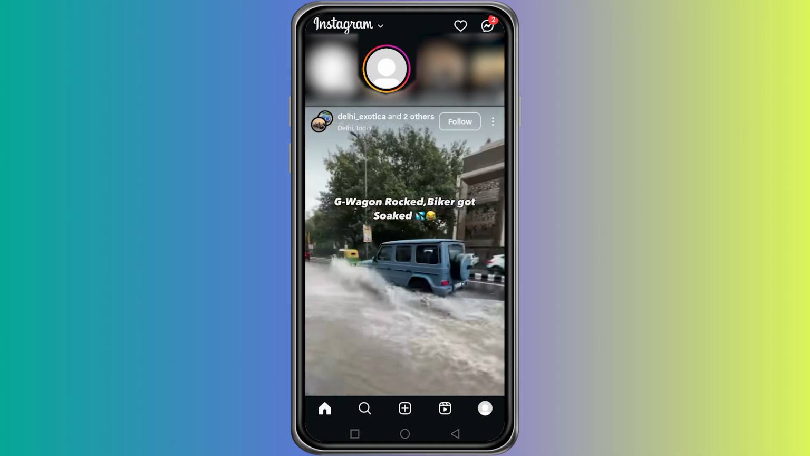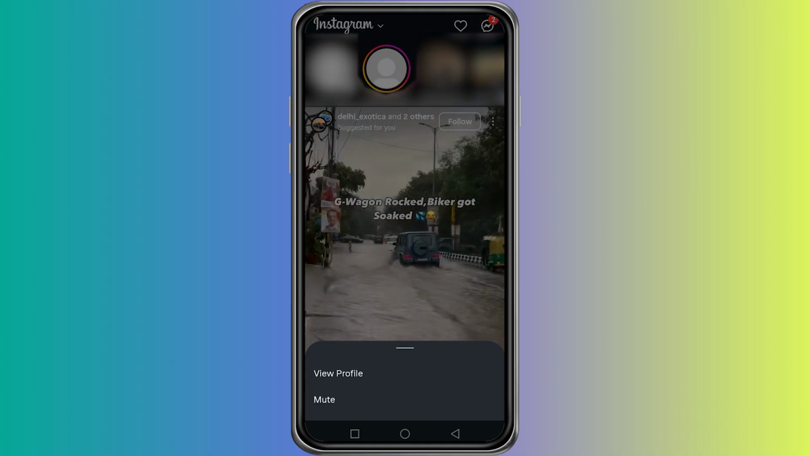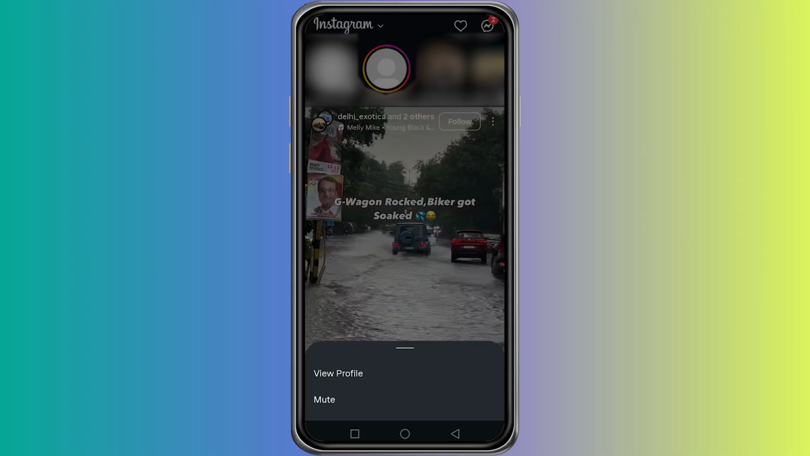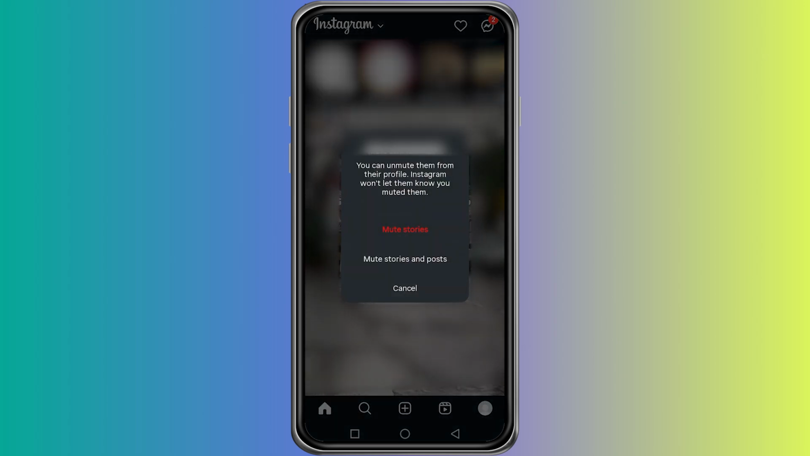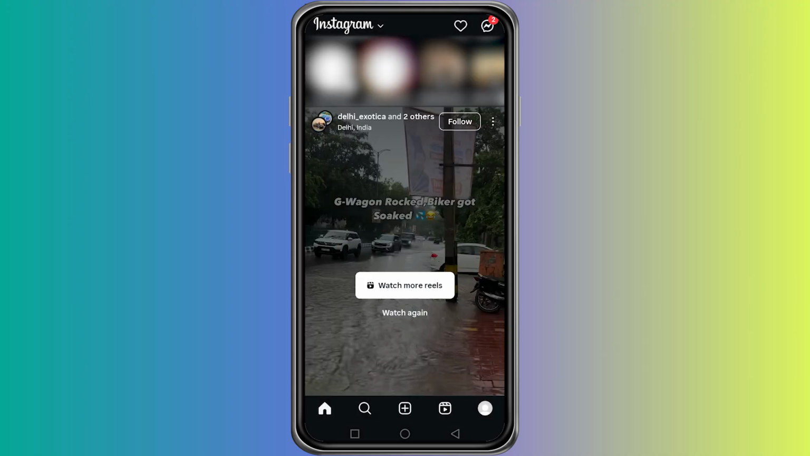To mute a story, press and hold the profile picture of the person whose story you want to mute. A menu will appear at the bottom of the screen with different options. Tap on the option called Mute. After that, you will see two choices. One will be Mute Story and the other will be Mute Story and Posts. Select Mute Story if you only want to stop seeing their stories.